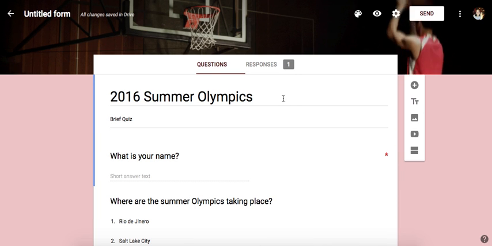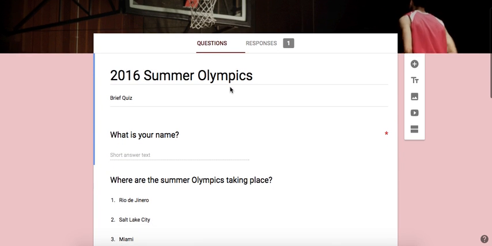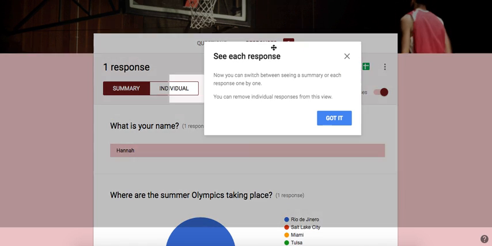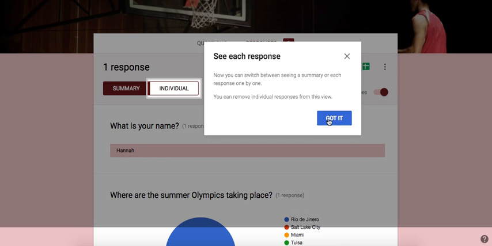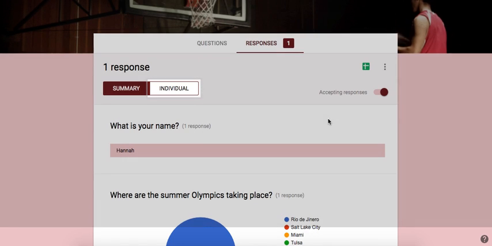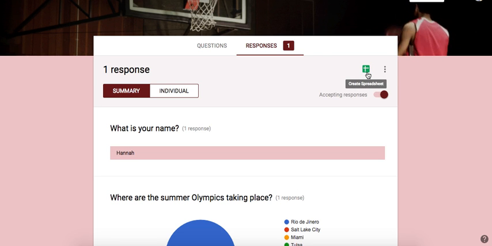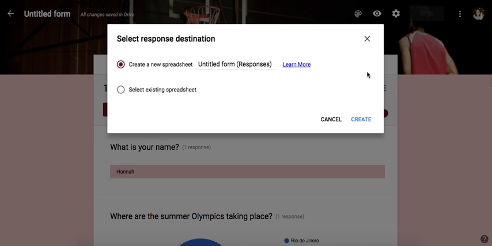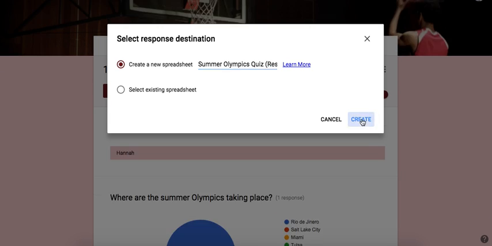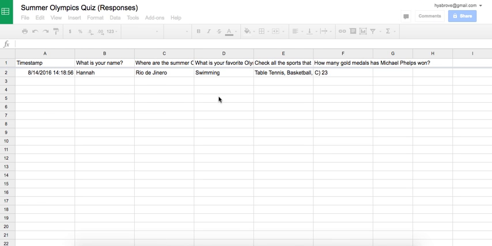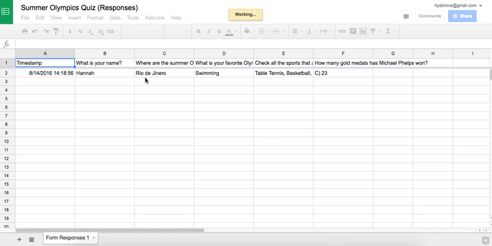And now, notice on my form that I created, it says responses. And now I can view my responses. I can see each response. I can switch between a summary form, or what I typically do is I like to create a Google form, or sorry, a Google spreadsheet. So right here when I do create spreadsheet, it's going to create a new spreadsheet, and I'm going to call it Summer Olympics Quiz, and I will create it, and now it's going to take me to it, and you can see all my answers. They're all sorted out really nicely on this form.